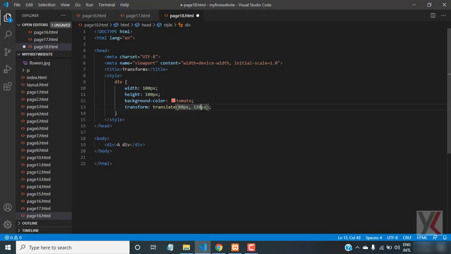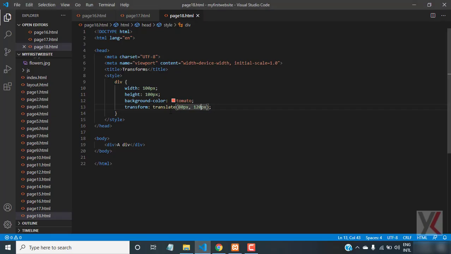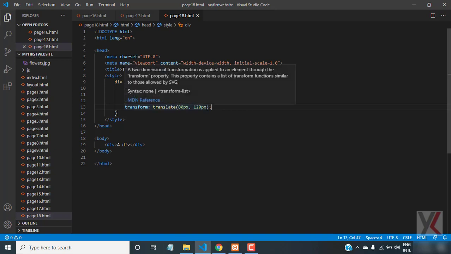Sorry, just 200 and 200 pixel. Okay, so we'll refresh it. See, now our element is placed according to this direction, according to this position. Okay, so we can use this translate property to place it.